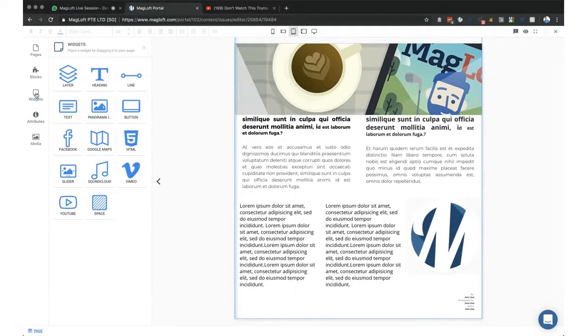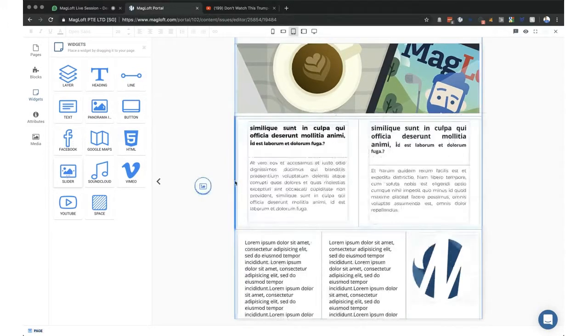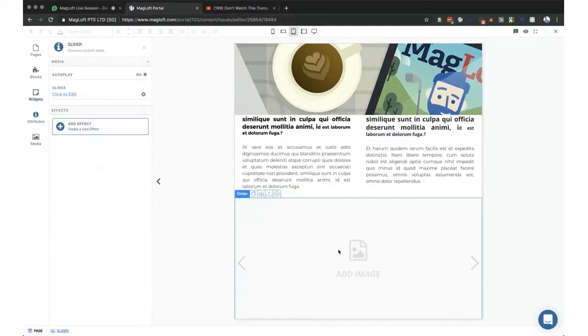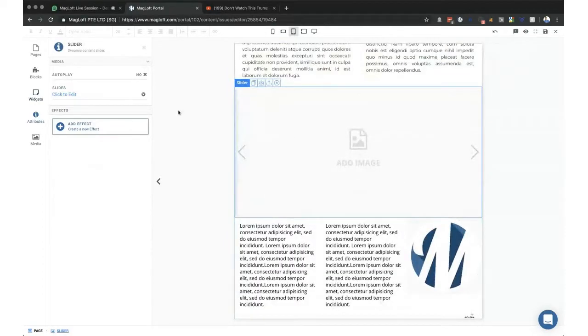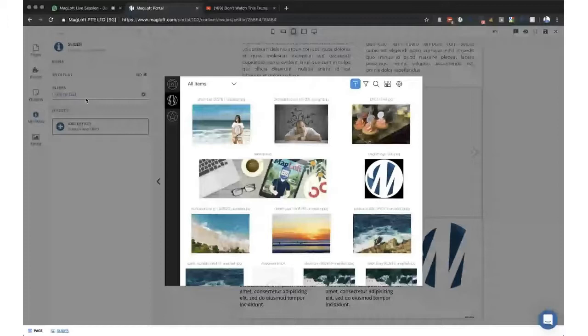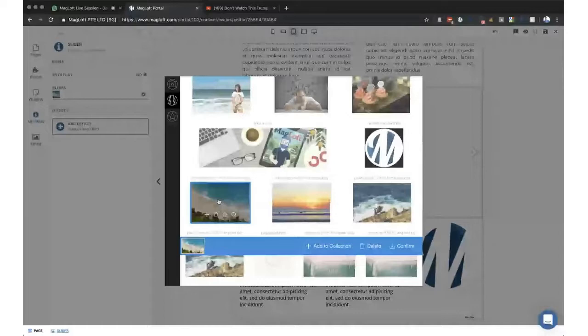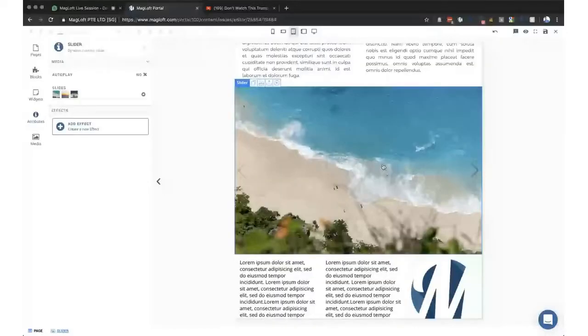If we go to widgets and to just have a play around with the slider, we know that it's not 100% reliable yet, but it's very, very close. You drag in the slider, and then you have an option here to add slides. So if I just click here once to edit, do let me know if the screen sharing stops at any time. Then I can select images that I want to use for a slider. So I can select 1, 2, 3 images, and then I can just click confirm.